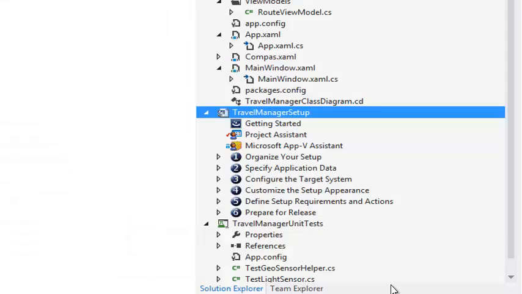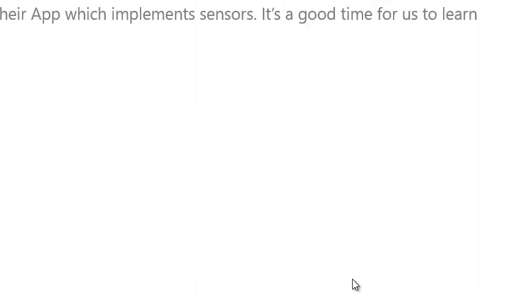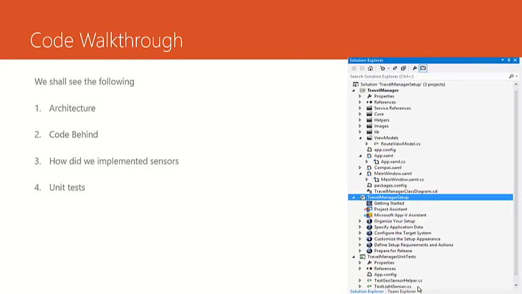Yeah, now we have the code walkthrough. So we shall see the following things. Basically the architecture of Travel Manager and the code behind. So we'll see in detail how we have implemented the sensors. And we'll also look into the unit test. So we will quickly jump on to the code walkthrough.